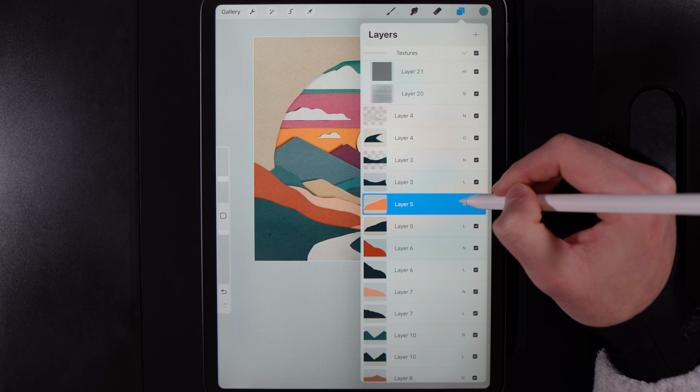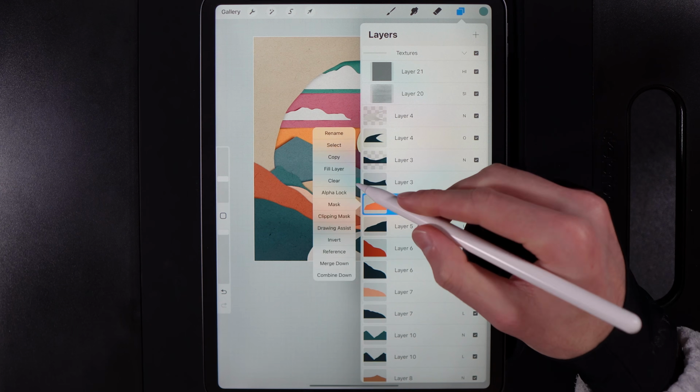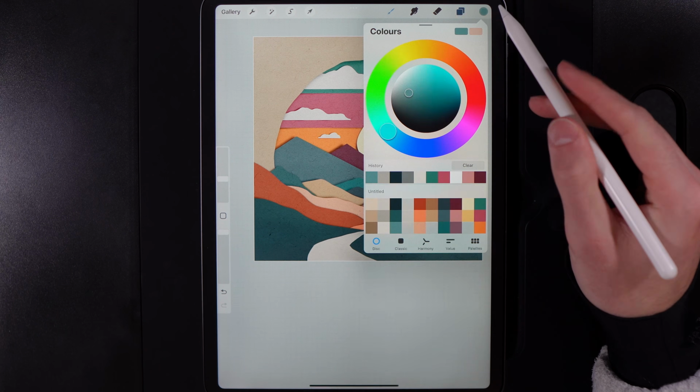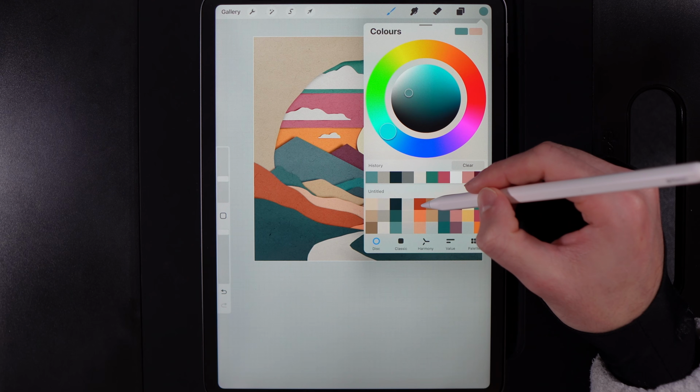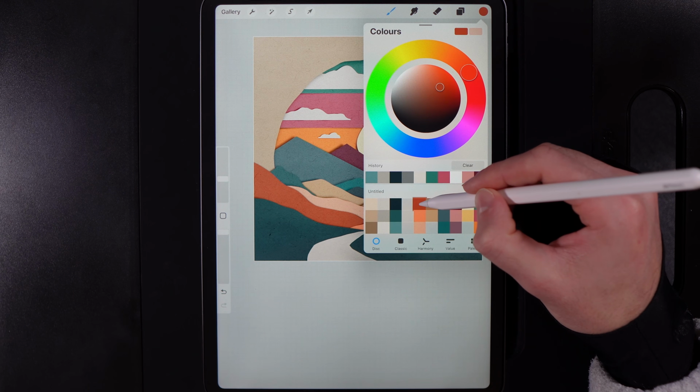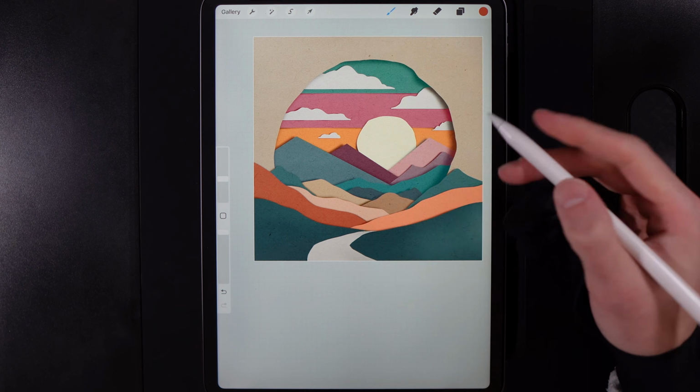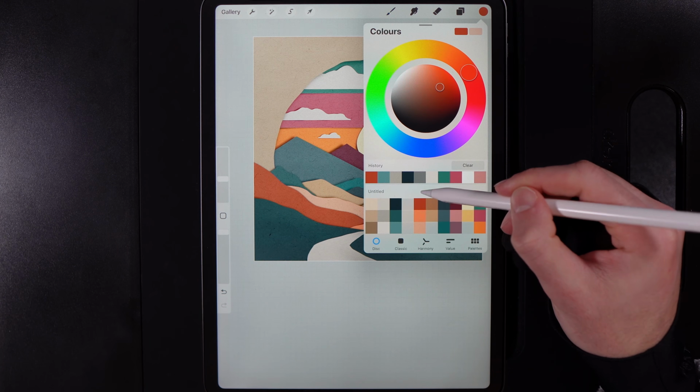So I've got the next one. It's the bright orange hill. I'm going to tap on it, alpha lock it, go to my colors. I'm going to grab the dark color at the top of the fifth column. Essentially, all I'm doing is picking a variation from the column that it sits in.